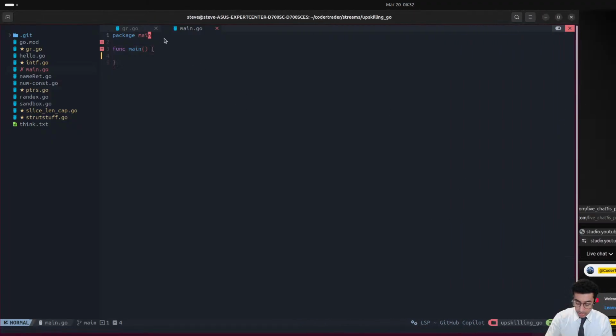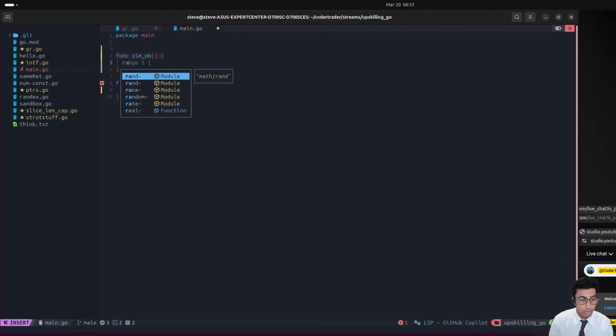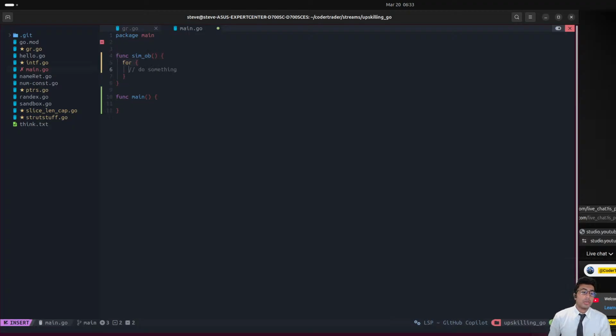Okay, so let's go for this, right? So let's make a function called sim OB, right? Simulate OB, which is order book data. Then I'm just gonna make a range. So for, how do you do, oh no, an infinite for loop is like this. So do something, which will be the market data, right? And then we're also gonna have the same thing.